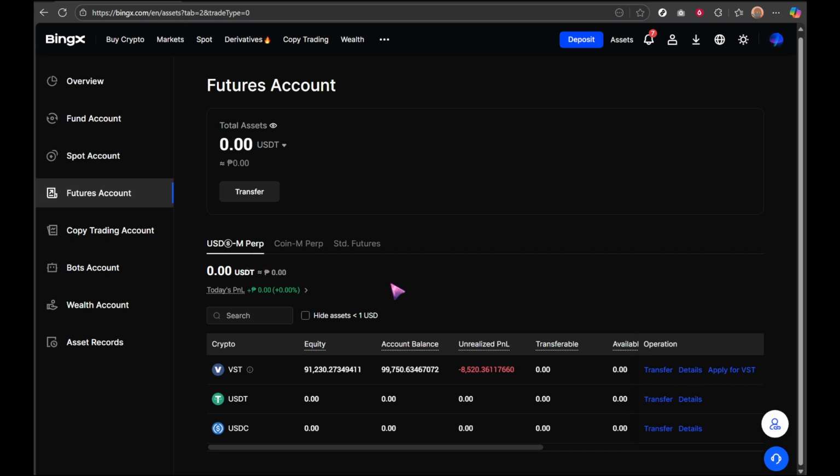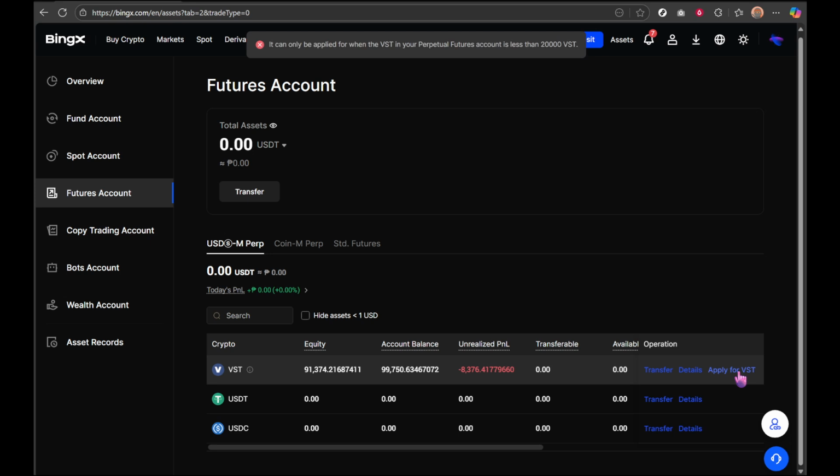Now, look for the option labeled Apply for VST. VST is BingX's virtual trading balance. Think of it as play money that mirrors real market conditions without any financial risk. Applying for VST loads your demo funds, and you can typically top it up again later if you run low. It can't be withdrawn or converted, and it's only for practice, which makes it perfect for learning.